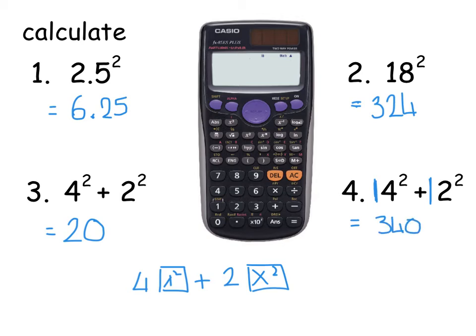So that's just trying to show you how to use your squared button. In most topics you're going to be using square numbers, and it's really handy to do it on the calculator rather than try and work all these numbers out mentally, particularly for example 3 and 4, although it is a method you could use.